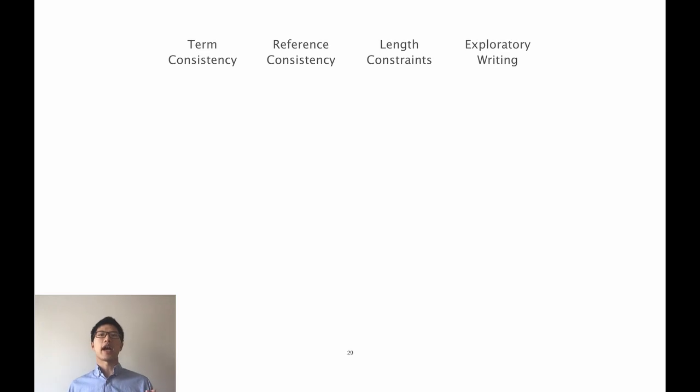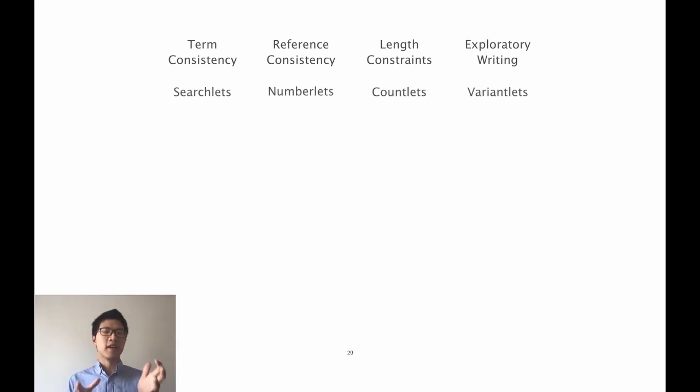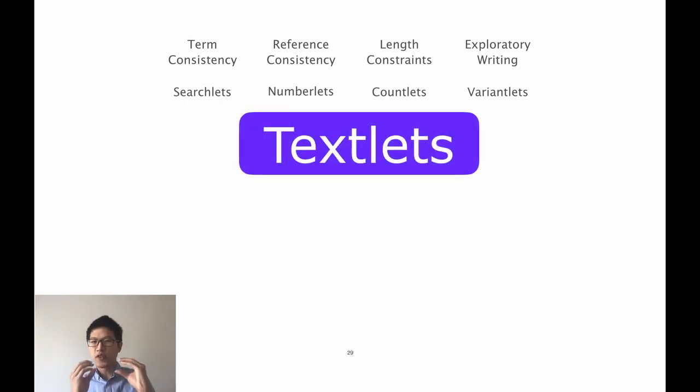So in this talk, I showed you 4 issues we identified in the interview studies and how different specialized textlets can address them. The takeaway message of this talk is that all these behaviors are based on a very simple but powerful concept of textlets that refine text selection into an interactive object that users can manipulate.